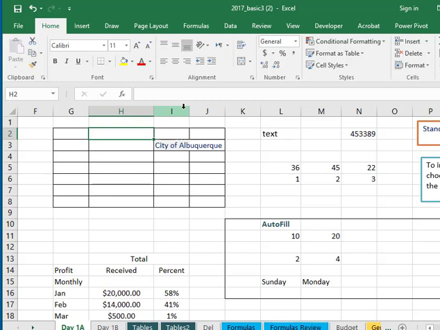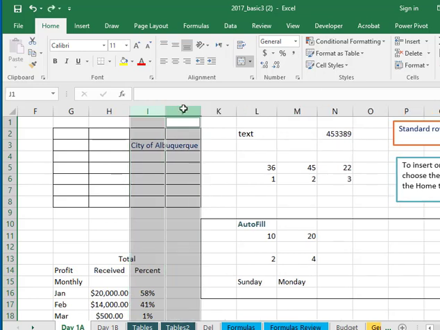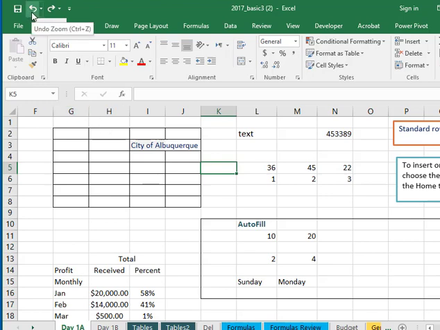If I want to undo what I did, I can hold down the Control key and push the letter Z. That's Z as in zebra, and that's the undo function. Undo is also up here. You can undo, but you can see that it is Control Z. We'll use that a lot.